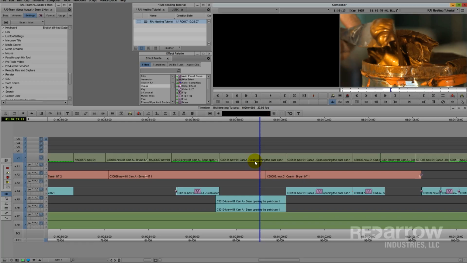Today I want to go over nesting multiple effects on a single clip. Let's just say that you're wanting to add a paint effect onto your clip here and draw a circle. And after that, you're wanting to put a resize on there.